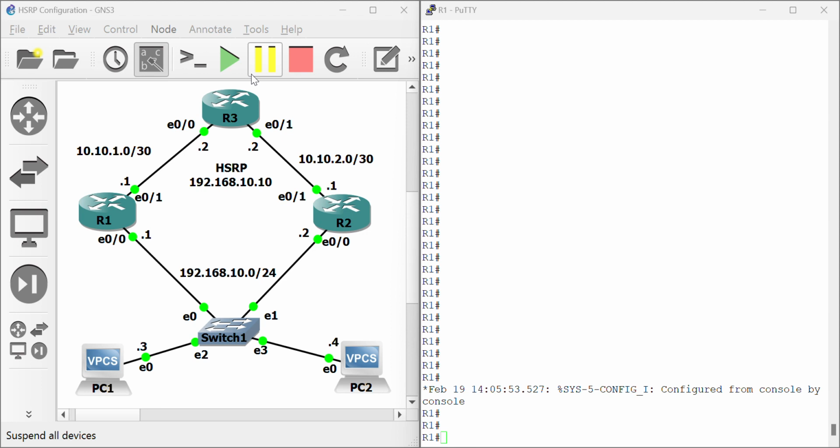So today I will show you how to enable HSRP on the routers and how to configure the HSRP configuration and how to assign virtual IP on the PCs as a gateway.